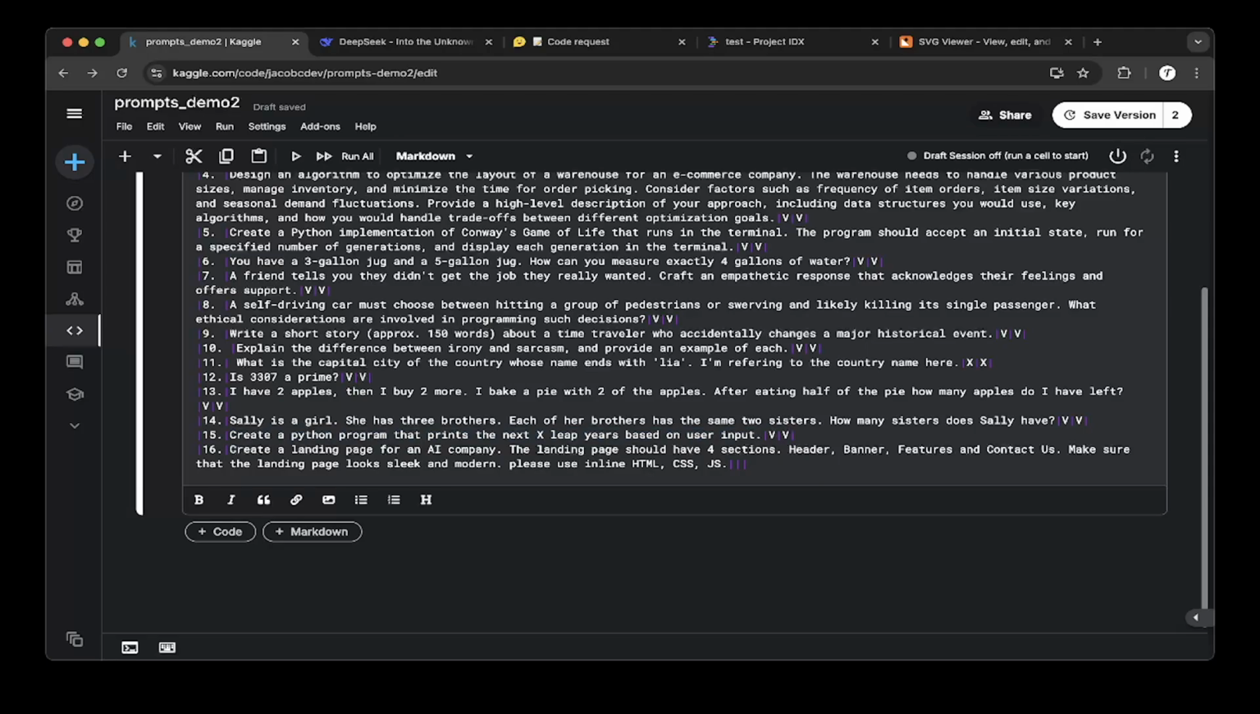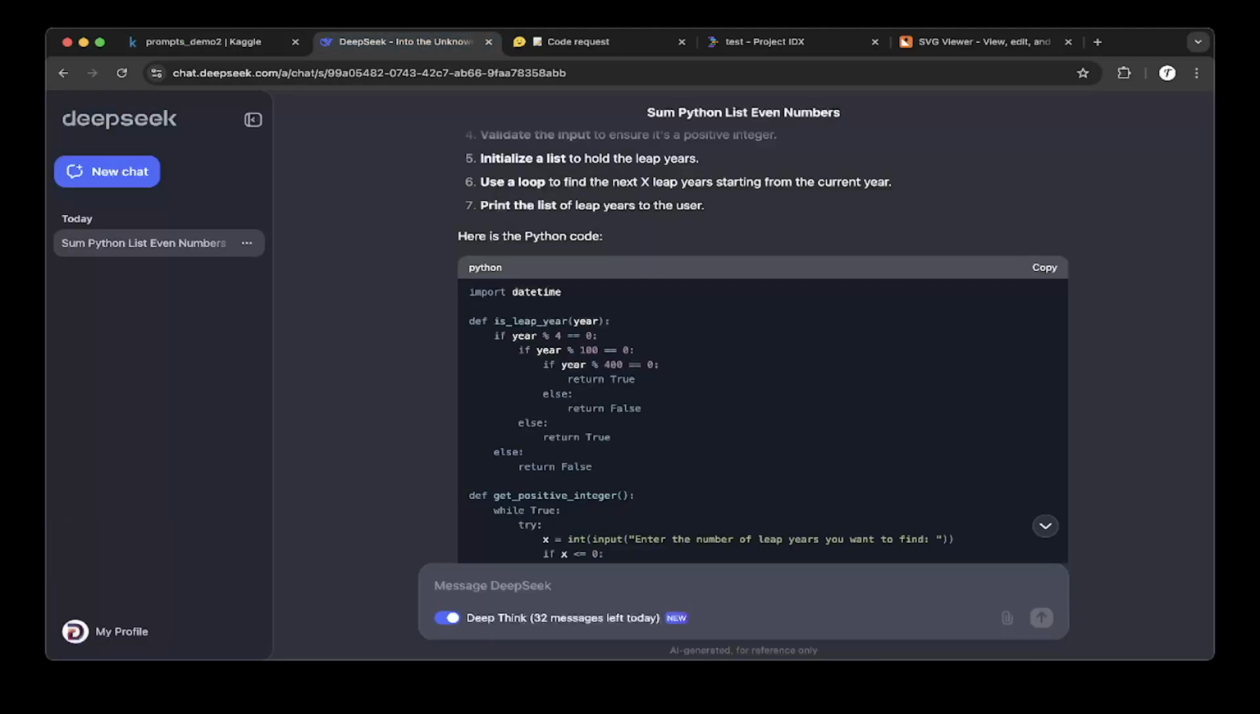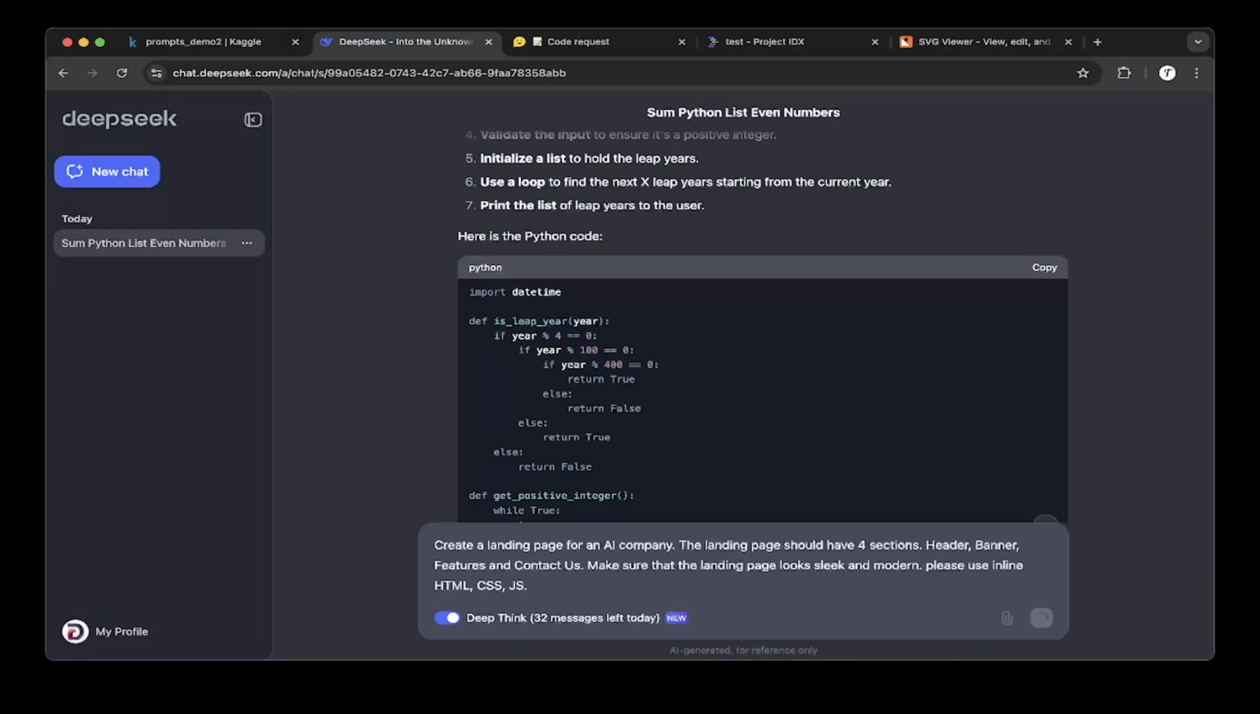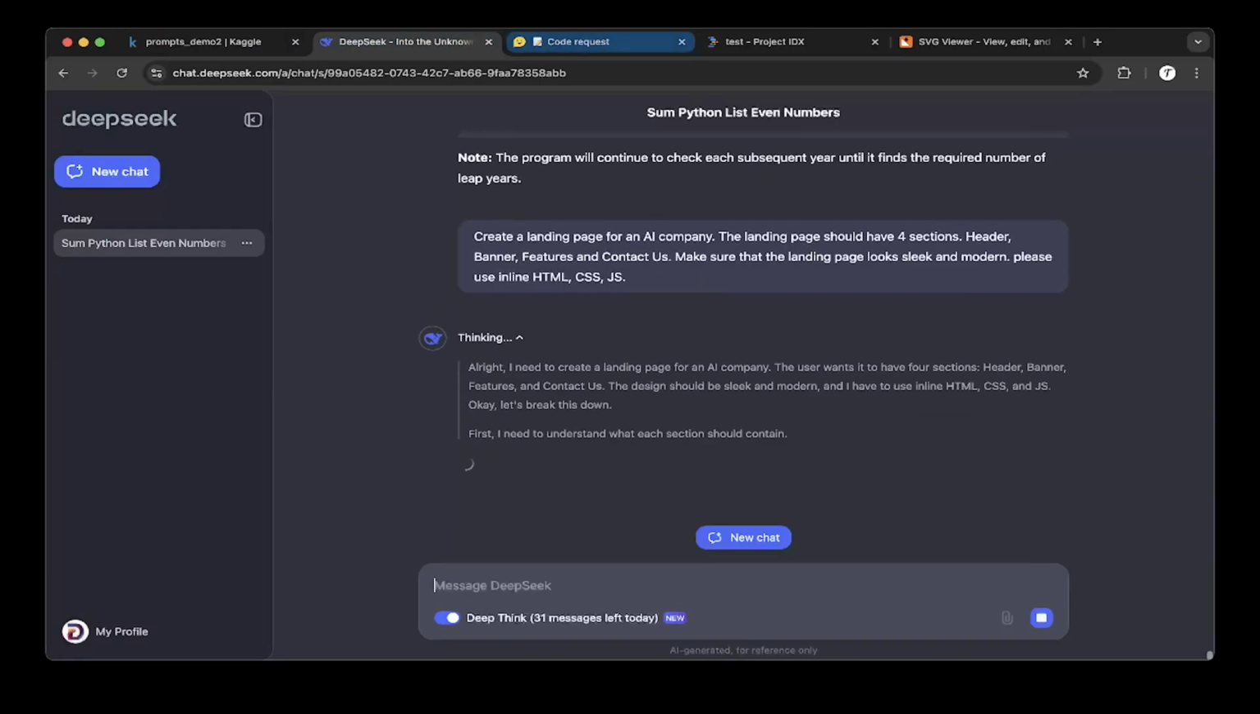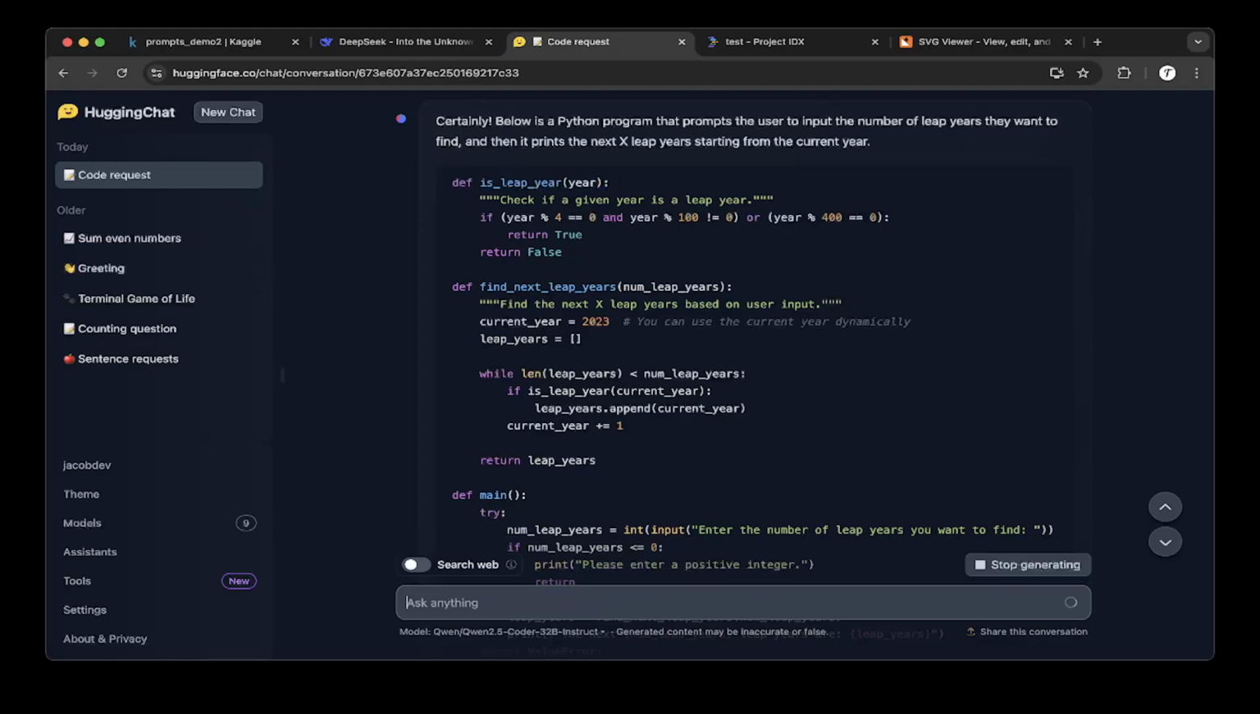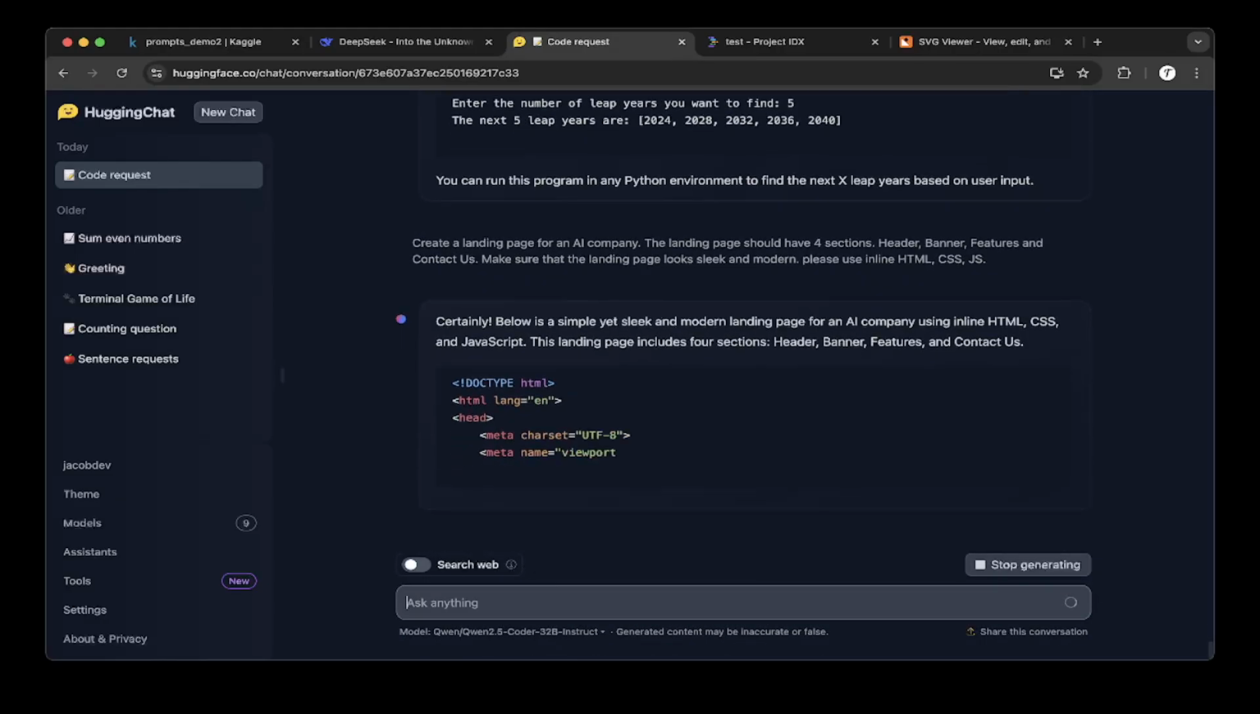Create a landing page for an AI company. The landing page should have 4 sections: header, banner, features, and contact us. Make sure that the landing page looks sleek and modern. Please use inline HTML, CSS, and JS. Let's copy paste the question. Go to DeepSeek. Go to Hugging Chat. Copy paste the prompt.